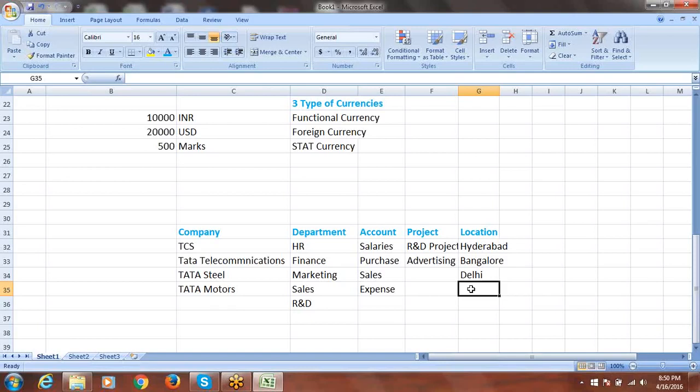Otherwise, if you don't maintain all this information as predefined information in the system, every time the user has to write the values, the company name, as TCS or else Tata Telecommunications, and every time they have to write which department, which account, which project, which location the transaction belongs to. When they're writing, definitely they can come up with typo mistakes and errors. In that case, that will become a big issue, right?